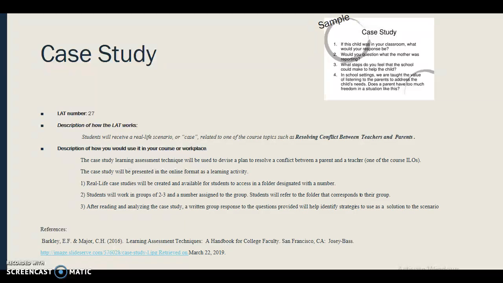After reading and analyzing the case study, a written group response to the questions provided will help the students identify strategies to use as a solution to the scenario. I have provided an example of case study questions. I am considering using something very similar to this where I provide case study questions to prompt their thinking.